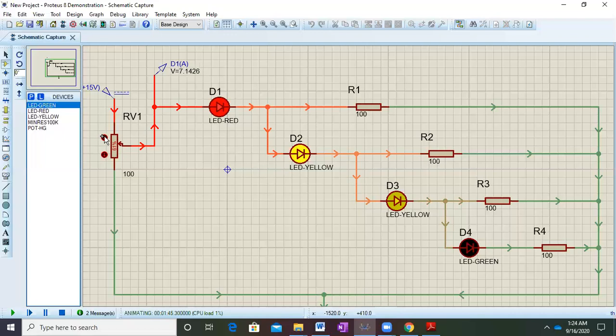Okay. So as per our prediction, it should glow at around 7.3. So it's glowing around 7.3. Perfectly fine. So now let me increase the voltage further. According to our prediction, around 9.3, the last LED should also glow.